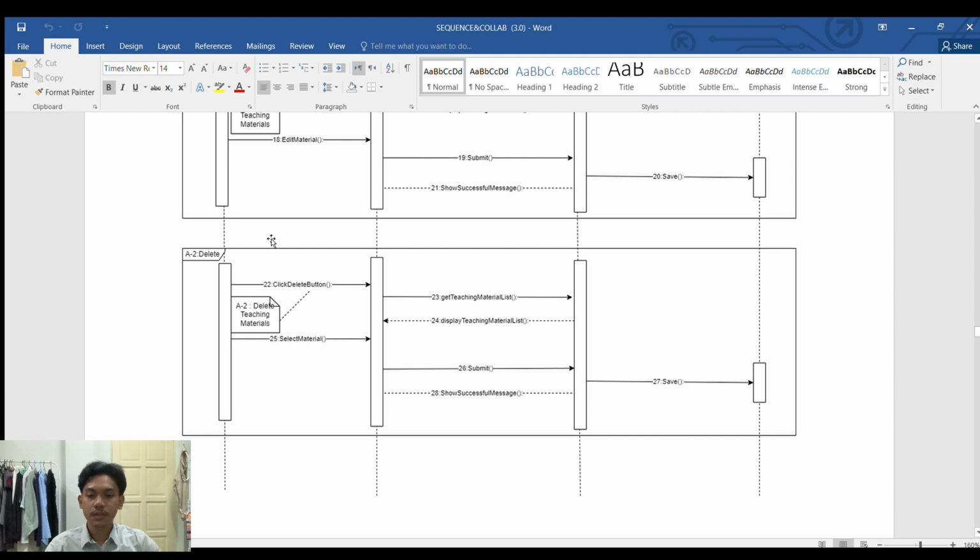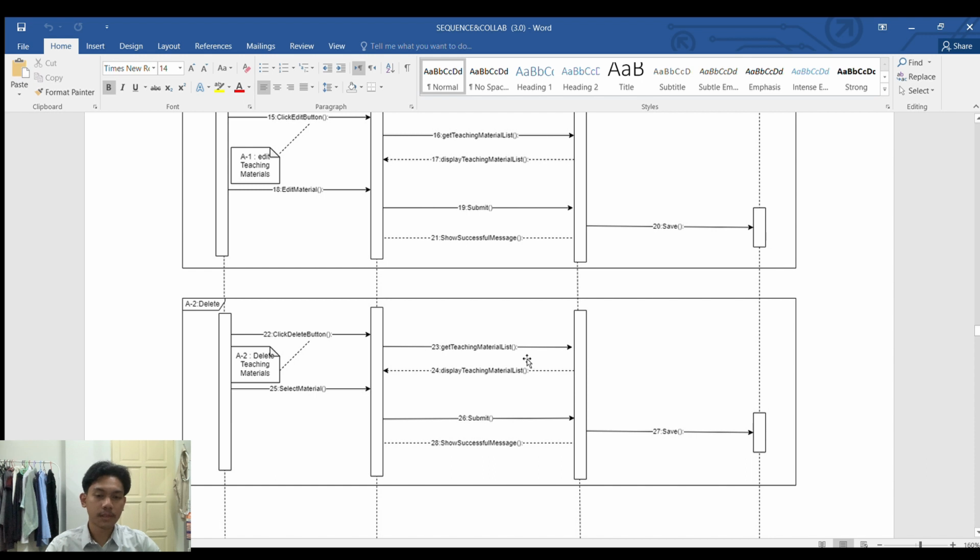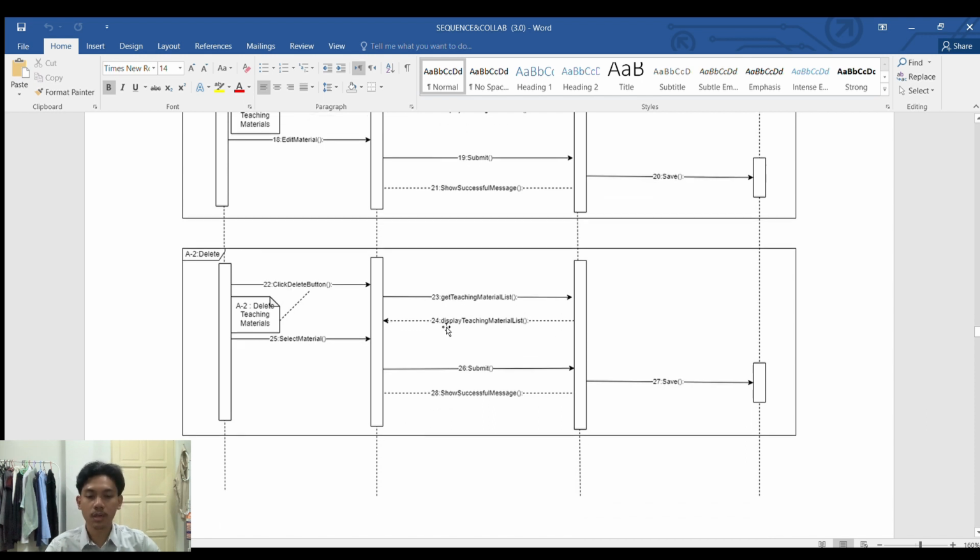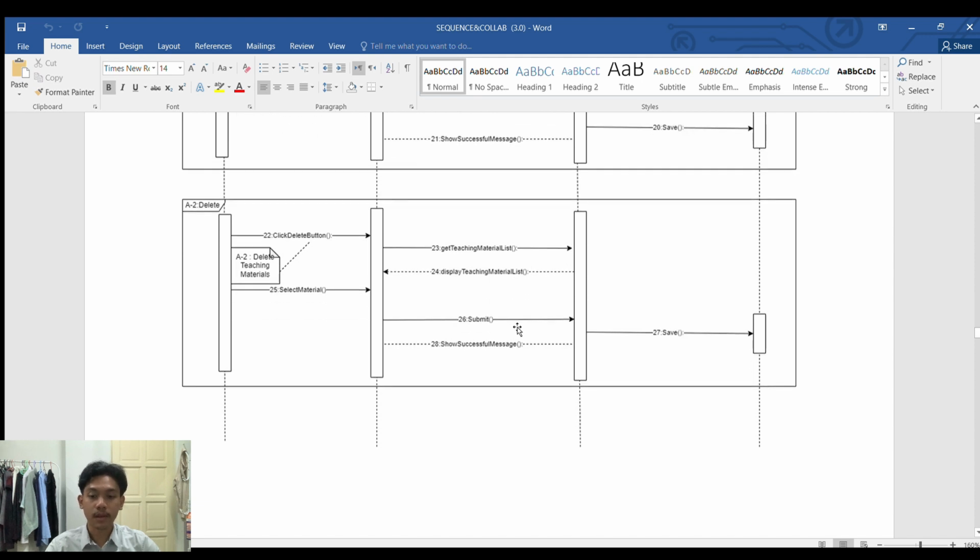So the other function is to delete the material. Now, in order to do that, the actor just needs to click the delete button, and then after that, the UI will request the teaching material list from the controller, and the controller will give a reply to the UI panel to display the teaching material list, and then the actor just needs to select the material they want to delete, and then just click confirm or submit. So it will save the deleted data to the entity, and then the controller will send a successful message to the UI panel.